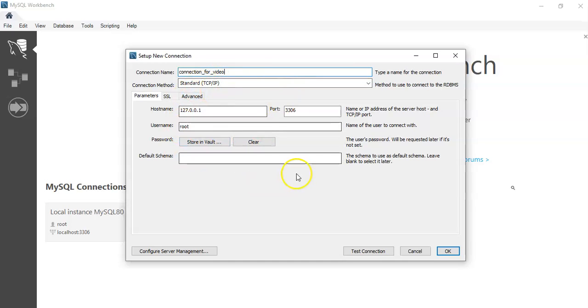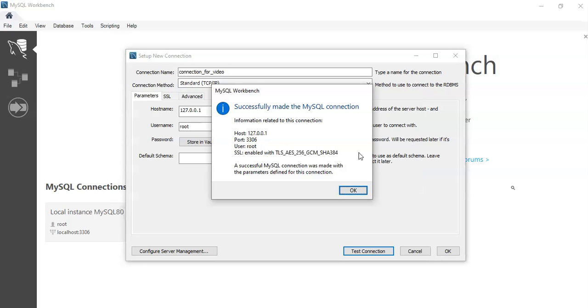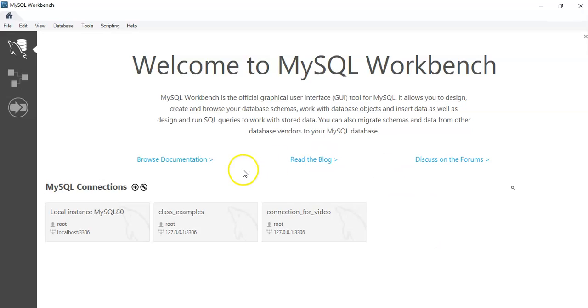And you can set up the user that you will connect with and security settings and so on. For us, we'll just click OK. We can test the connection, see if our server is available. We insert our root password, and it's telling us that the connection is successful. It can talk to the server, and we have the connection here.